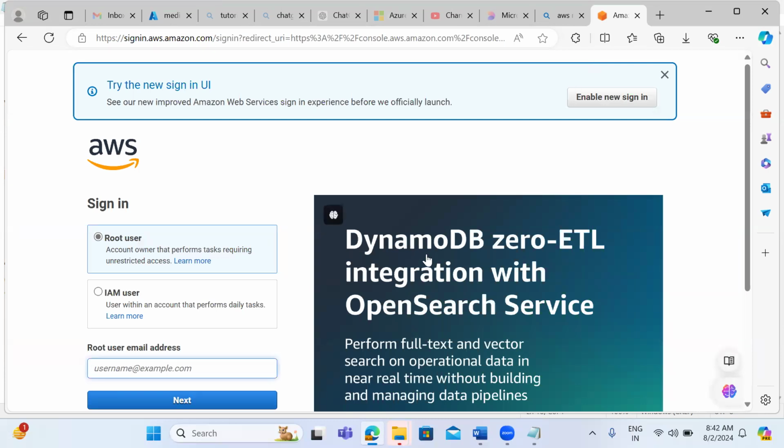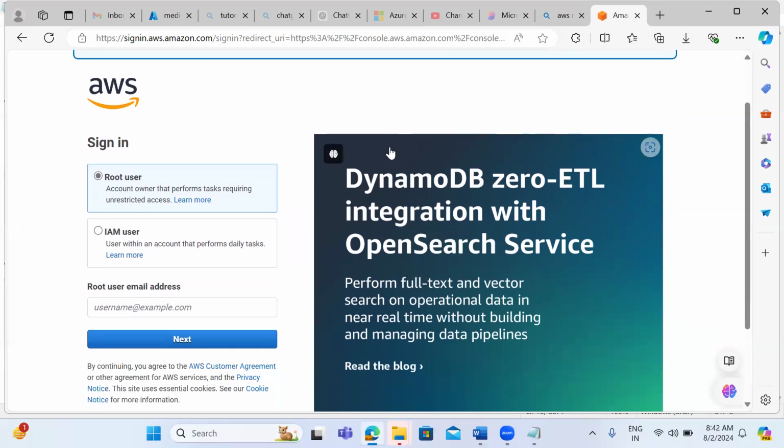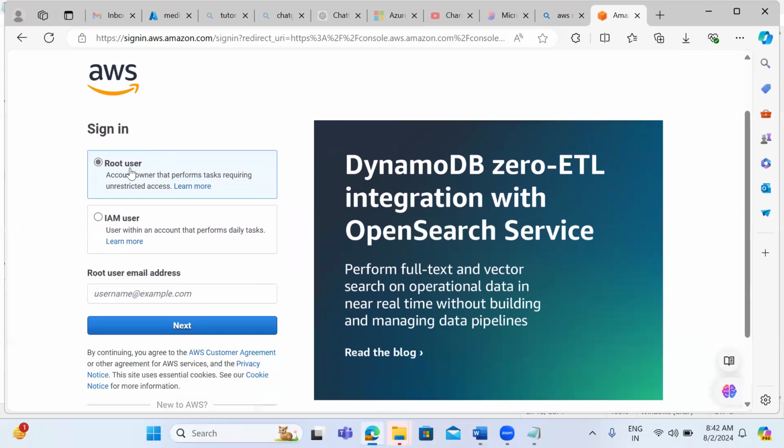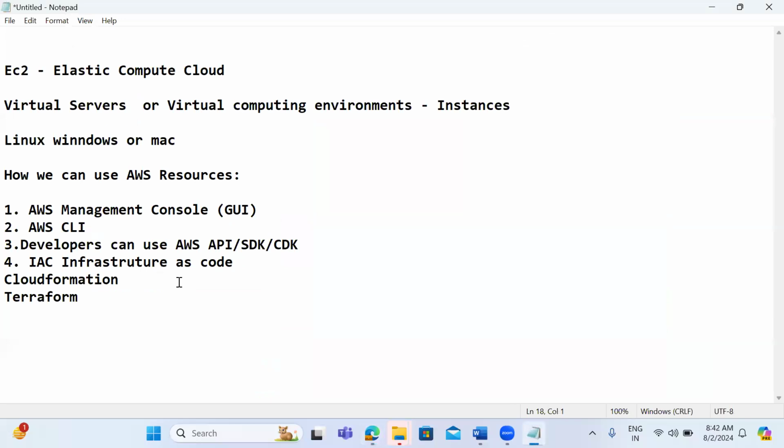In order to log into this AWS Management Console, we have the root account or IAM user. In real time, we don't have the root account. Our company may create a root account, and for us they will create IAM users. What is the meaning of IAM here?